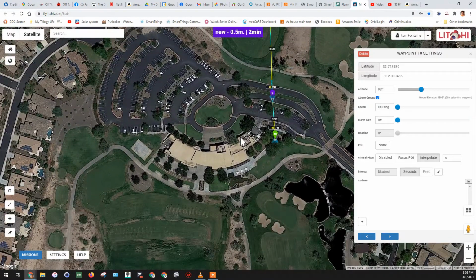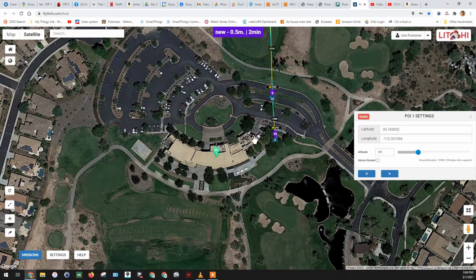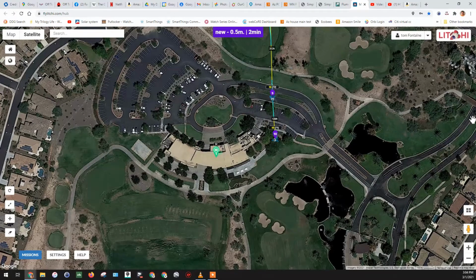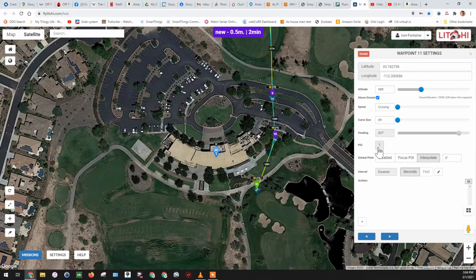And then what I'm going to do is use the right mouse button and click over here. That's going to make a point of interest. So see how it's different? Okay, there's a point of interest. You notice the altitude is 3 feet. I'm going to bump it up to maybe about 20 feet, something like that. That's good enough. Okay, then when I add another waypoint here, notice it's got a point of interest of 1. It's going to start looking at that as it goes by.